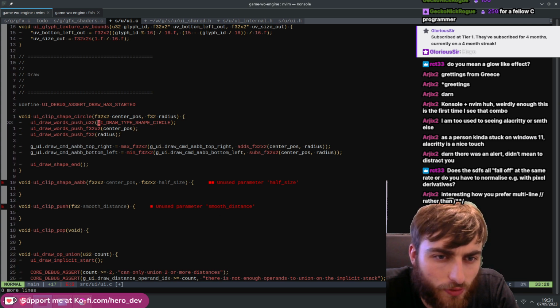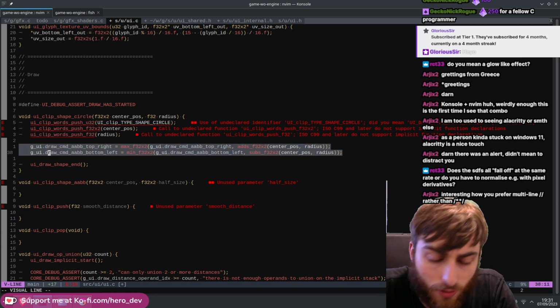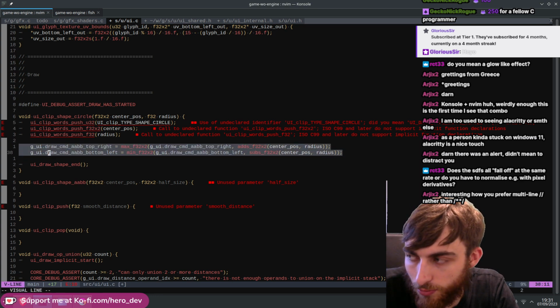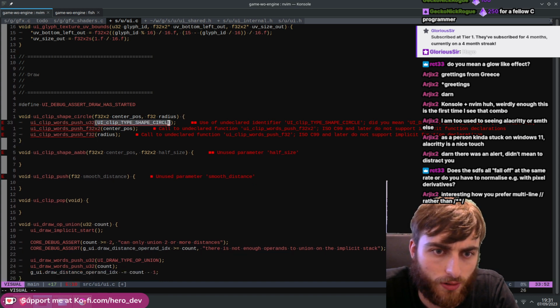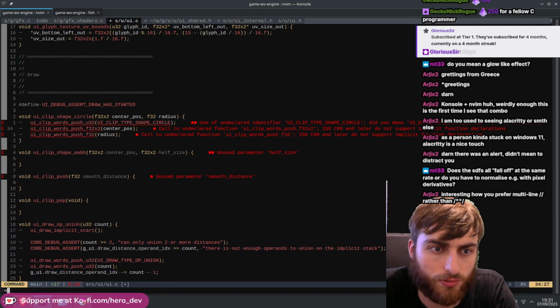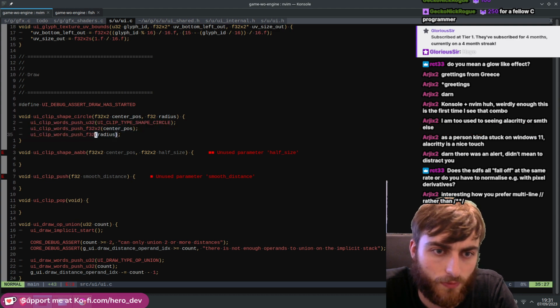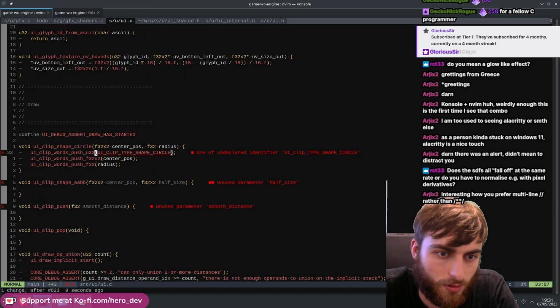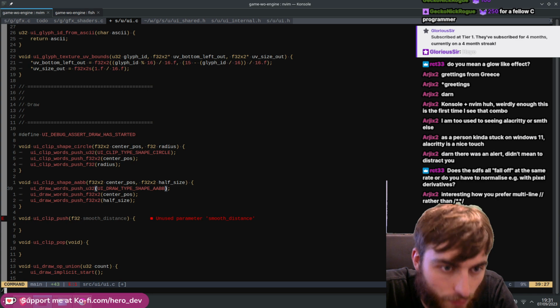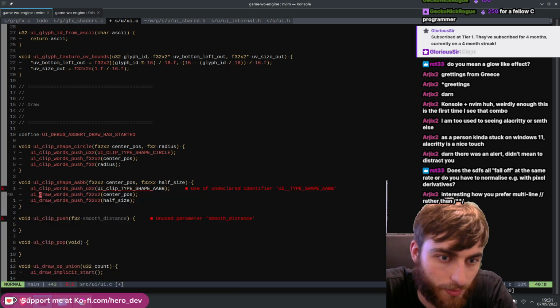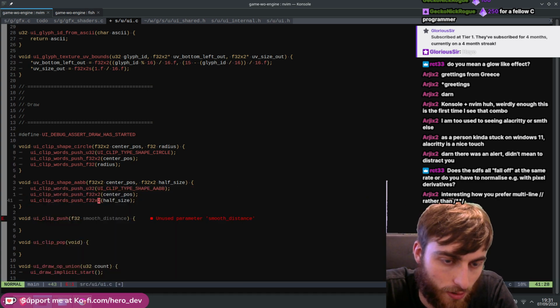So we just want to say push. So where it says draw, you're going to say clip, clip, clip, clip. Get rid of this bounding box because we shouldn't need it anymore. Don't need the end either, we're just going to push on some words. So clip, type, shape, circle. Sweet, shape ABB. Just going to grab that one now. And then we push on the words for the center position and the radius, obviously, and then we do it here as well for this one. Clip, clip, clip. And there you go.